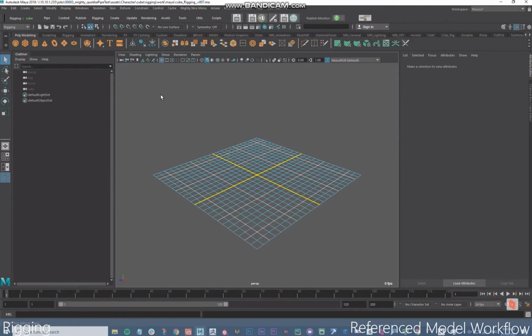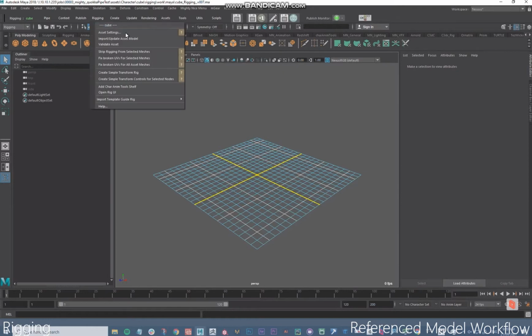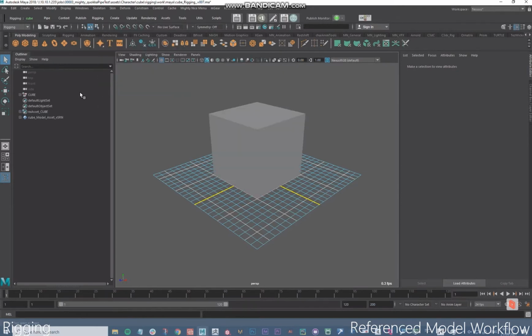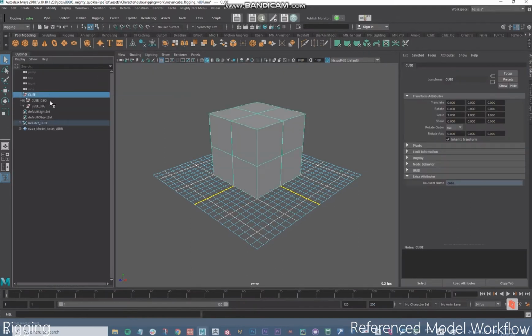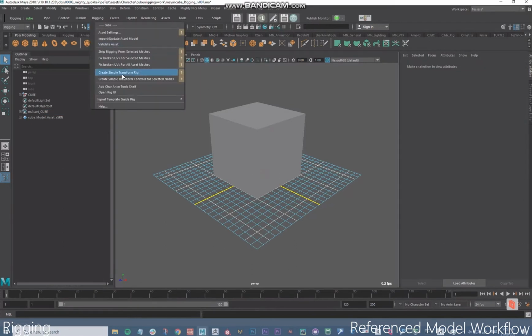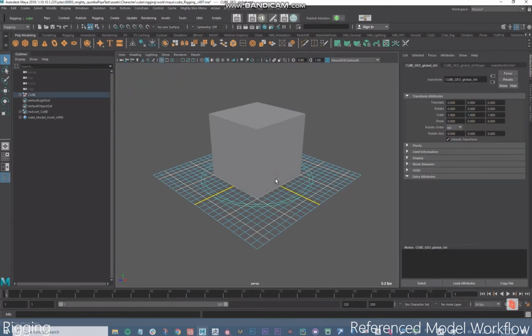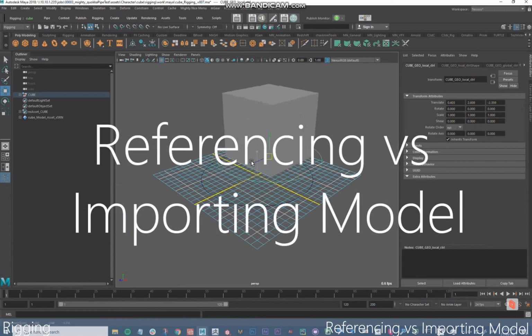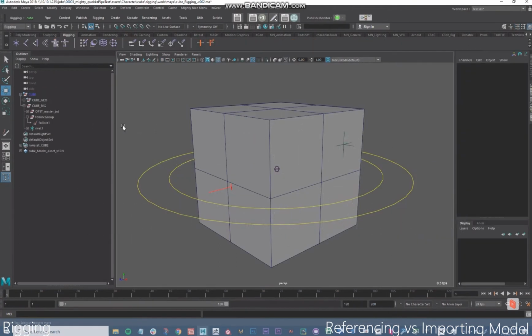To work with a reference model, you can start by going up to Rigging, Import Update Asset Model. This will bring in the most recent published model. It'll also set up the correct group structure and the NX asset set that the pipeline needs to read your rig correctly. To quickly create a simple rig, you can just go up to Rigging, Create Simple Transform Rig. Having the model reference is nice because all the updates come through automatically.